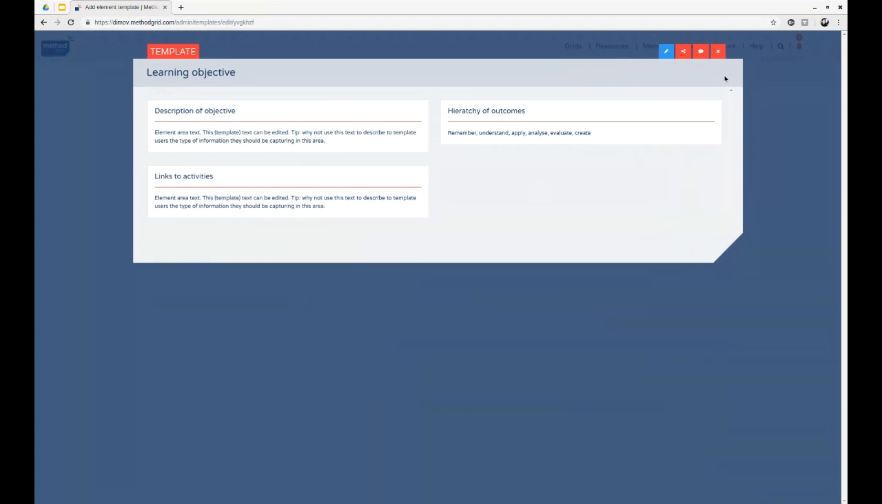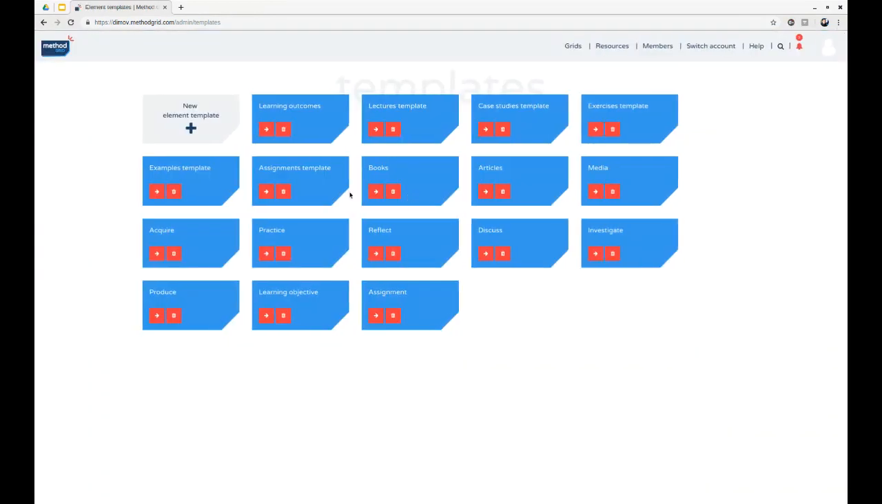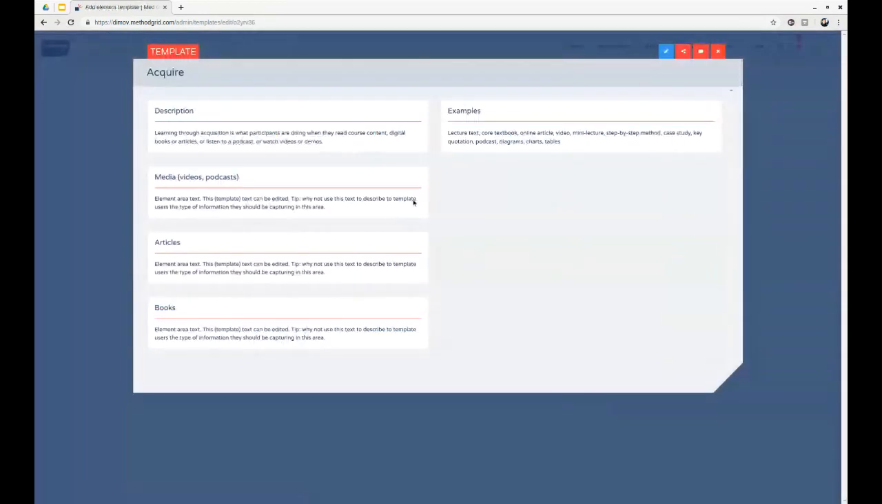If you open another one, so let's say the reading, where is the reading? Acquire. So let's say the acquire template. If you open that one, again, it gives you a description, and gives you the opportunity to link to media. So particularly if this is about displaying videos or podcasts, it allows you to link here to articles or books. So you can list these as the resources. And on the right-hand side, there are examples of all the different things that can go under the acquire.